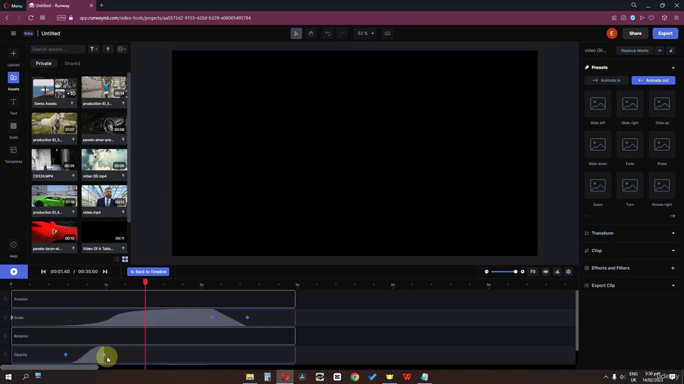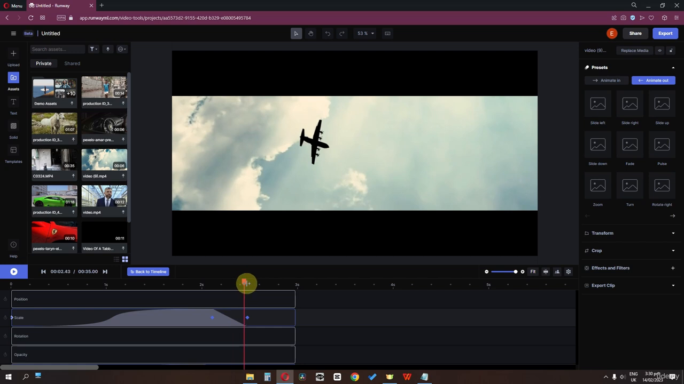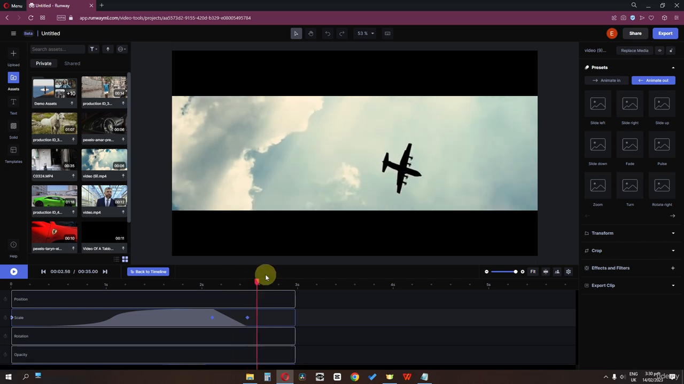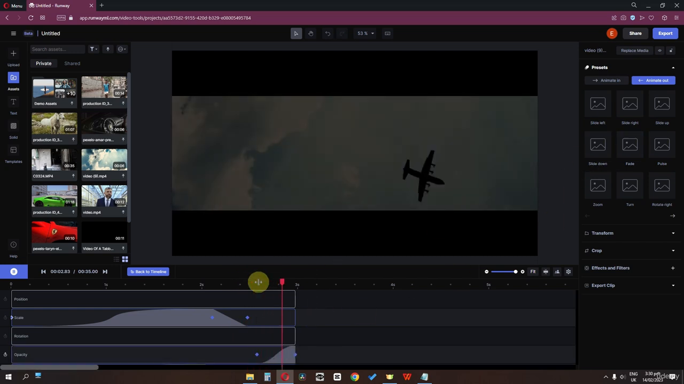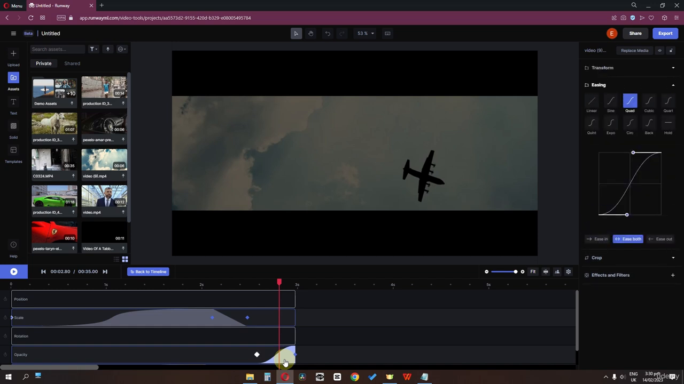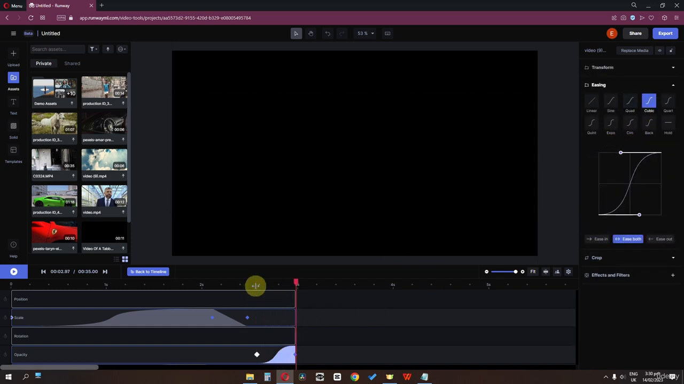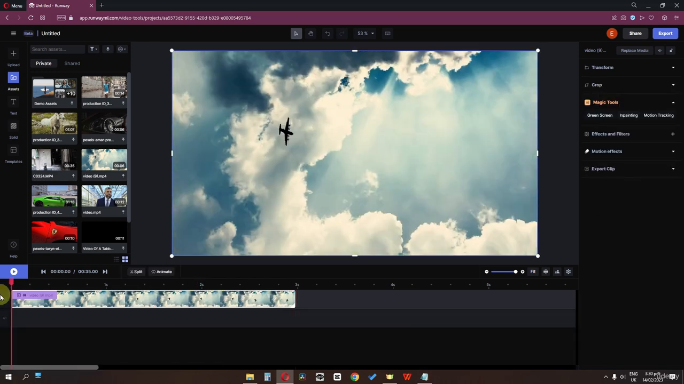So we have to press Ctrl Z and we have to hover the mouse, the cursor to this position, and now I can add fade out animation. And I can select my curve. Let's change the spike. And now here we go. So this is how you can add in and out animation, and you can also animate these properties. And here is the final result.